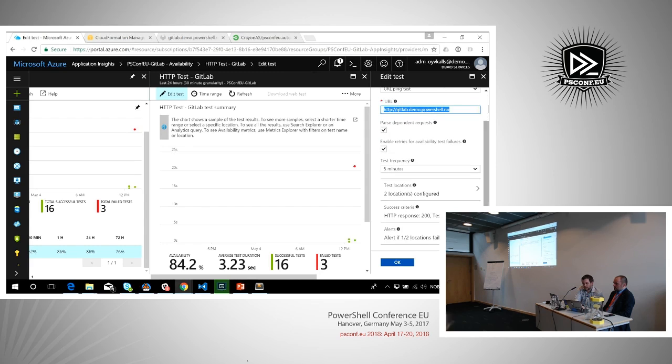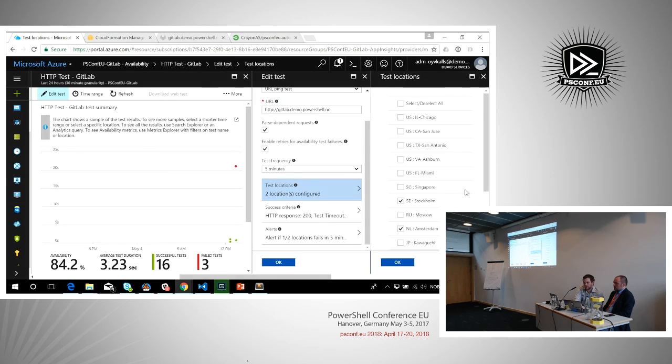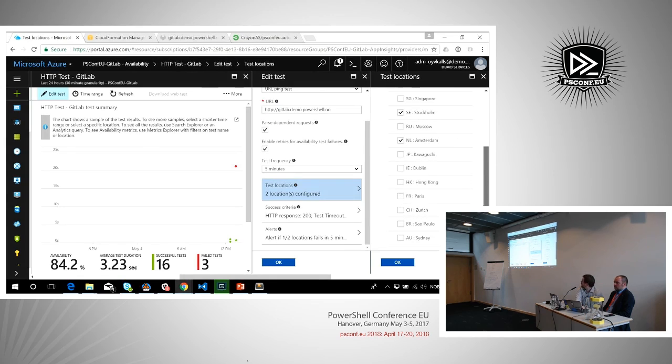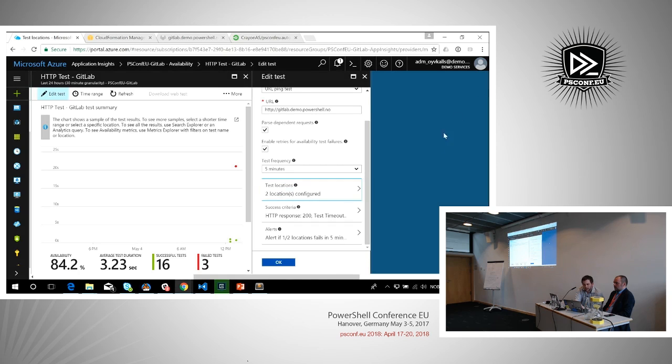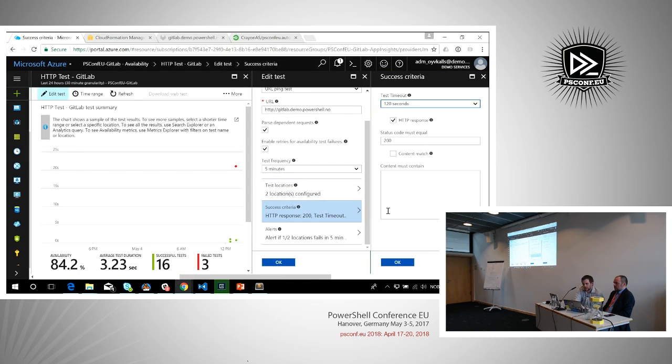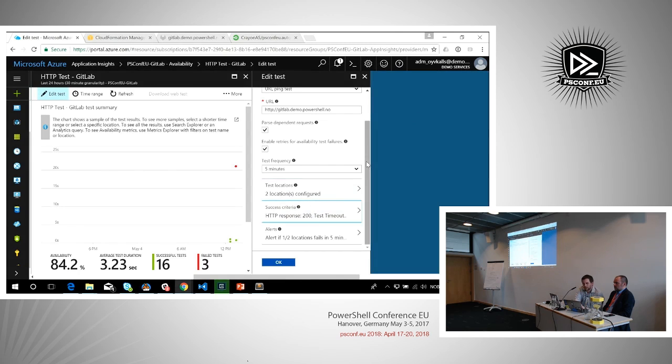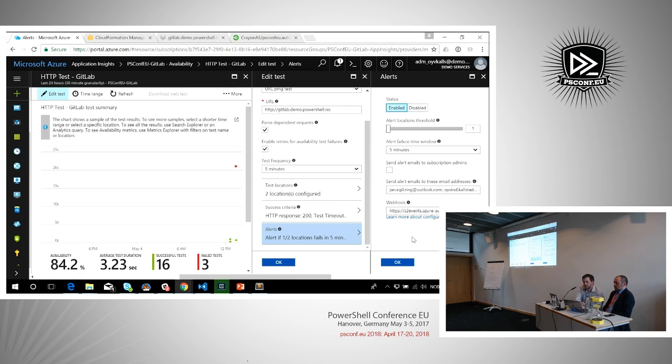Here you can set the frequency, and you can set the test location, so you can set many locations in the world where it should test from. You just pick the closest one. And here is the criteria. If it returns HTTP 300, it's a success, so it won't do anything. And here you can define what the failure is.